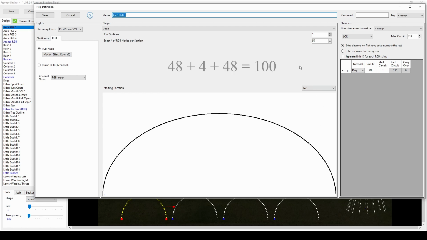In this example, each arch will need to have 48 pixels instead, and there will be a 4 pixel gap between the arches that won't light up at all when I go to sequence so that the arches can be physically placed 2 feet apart. The first arch is easy. I just have to change the nodes per section to 48.